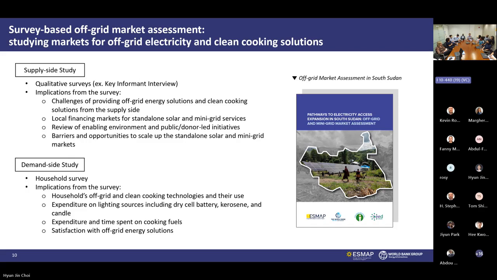We did an end user survey, a demand side survey, and at the same time a supply side assessment, and then we put it together as one market assessment report focusing on the stove market in Sierra Leone. That was also a pretty good approach, so that we can have a comprehensive understanding of both the supply and demand side.